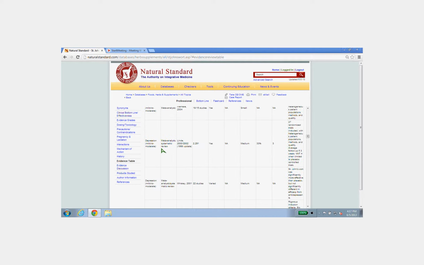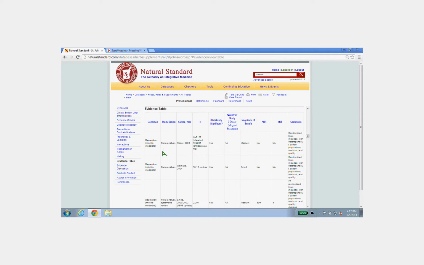First, we can show you the evidence and where we critique all the studies on this supplement. So the first column here lists the condition that the supplement or modality was intended to treat. So St. John's Wort, as you can see, is indicated for depression, mild to moderate in some cases. As you move left to right in the table, the assessment criteria becomes more and more stringent.